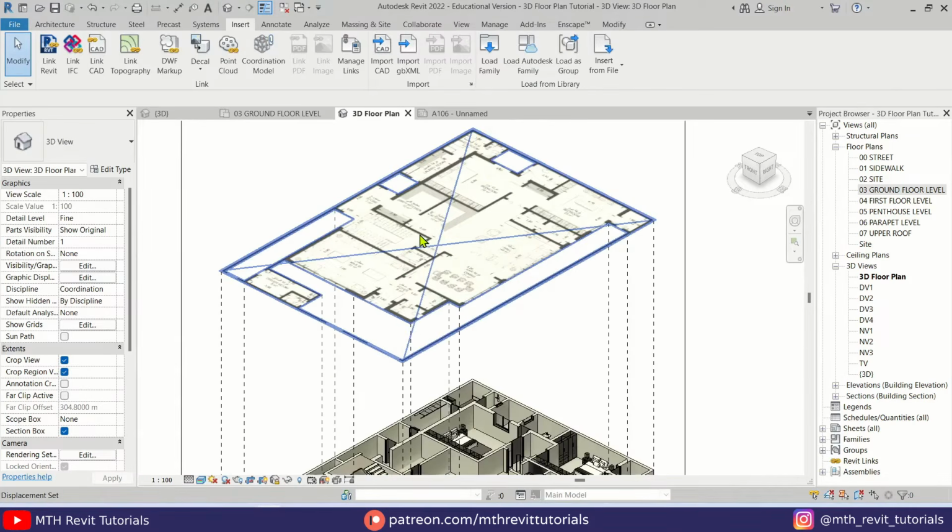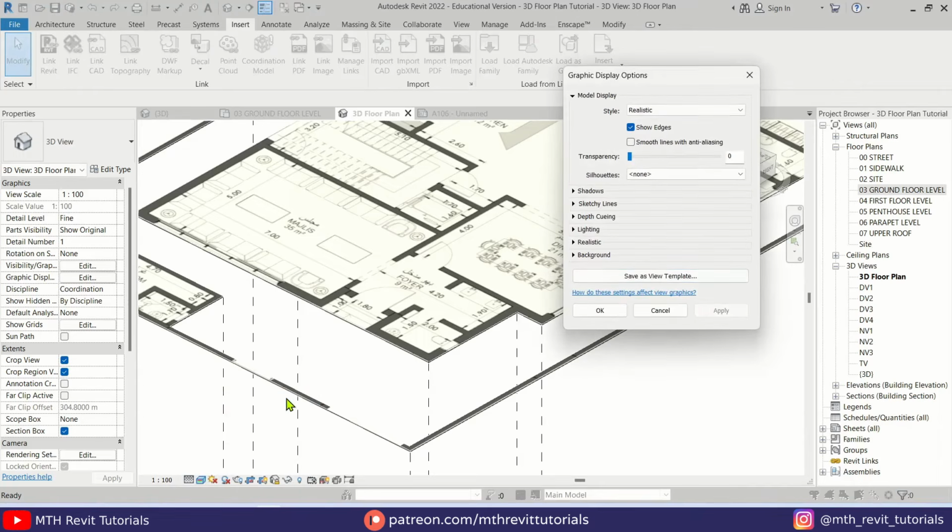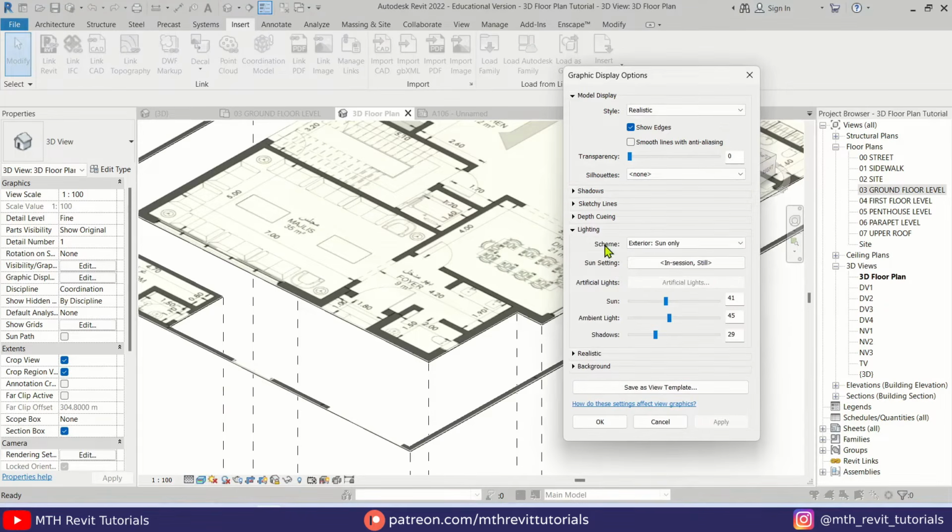And if you feel like this floor plan is too bright, you can reduce the sun brightness. Let's open up the graphic display options and then lighting, and here you have the sun settings. Just reduce the sun brightness a little bit, and you see it's a lot more clear.